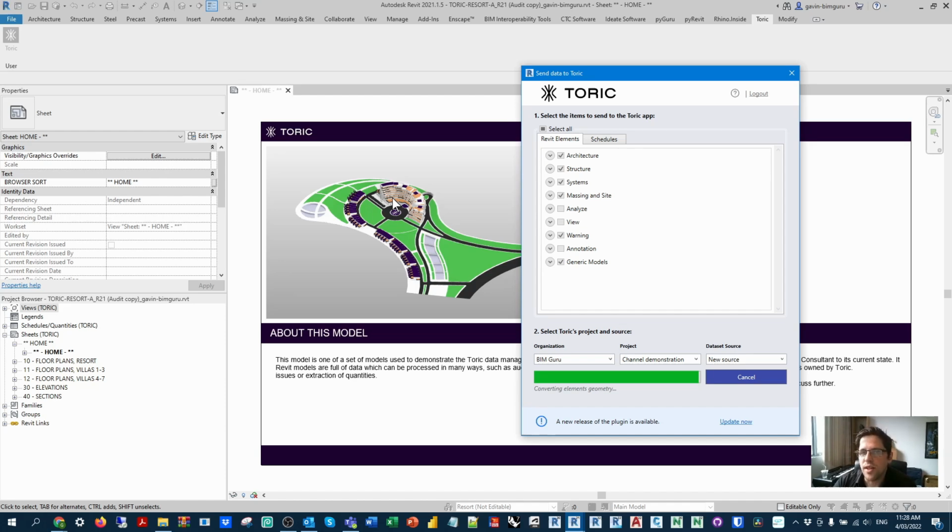But I usually like to do that so there is a 3D model viewer available in the dashboard if we want to use one. But once this is sent up to Toric, I can log into my account and access the project and begin to build a data flow using this as a model source. So I think it's almost finished.